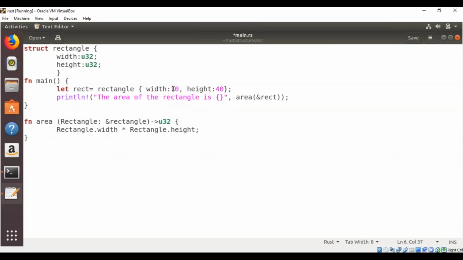Now our area function is defined with one parameter, rectangle. Within the area function, we've defined a single parameter called rectangle, which is of the type rectangle. This rectangle refers to this structure rectangle. Like I mentioned earlier, a structure is basically a data type. So here in the area function, we're defining a variable called rectangle, and the data type of this variable is the structure rectangle.